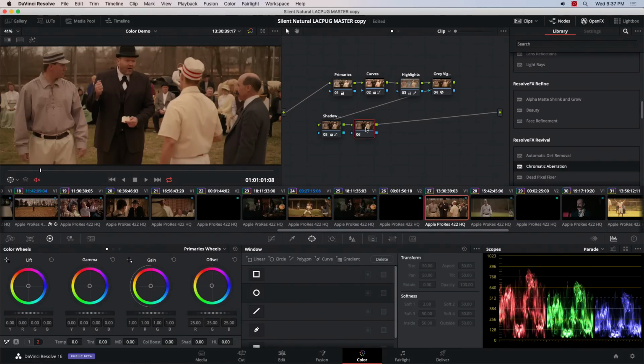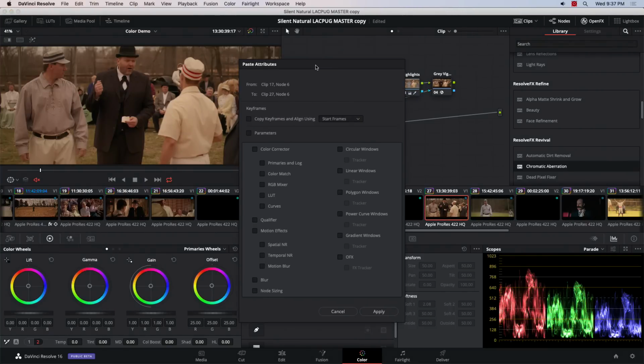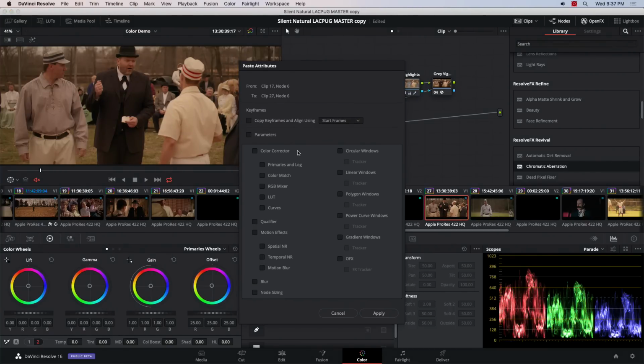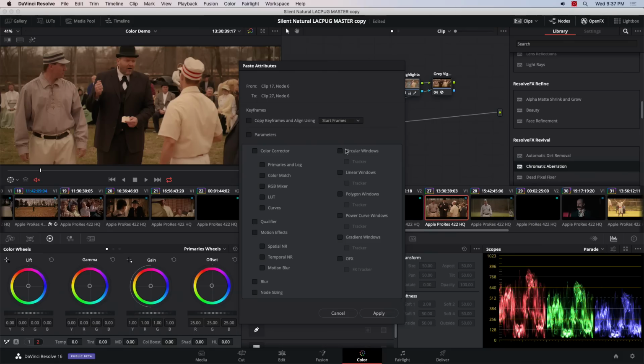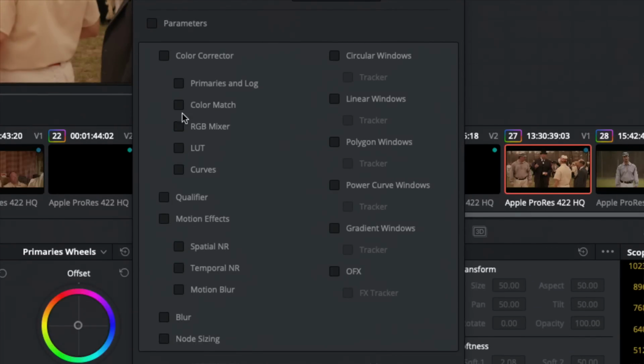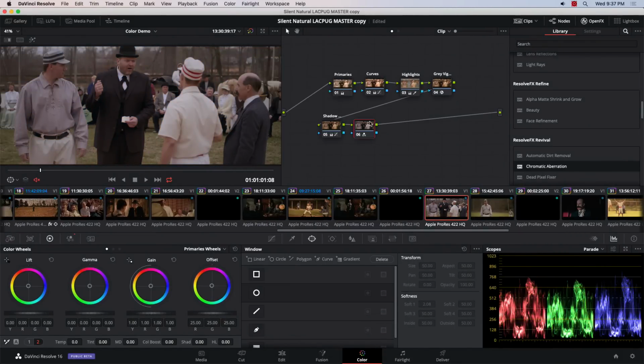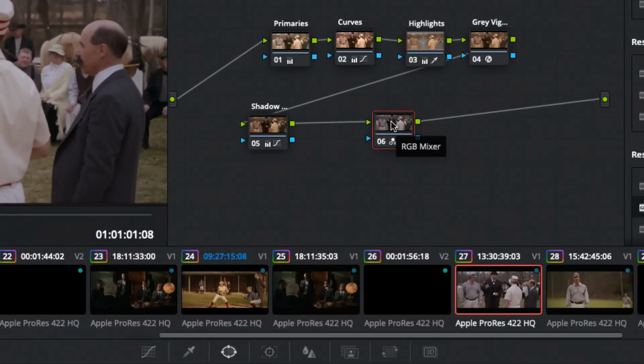And then instead of just hitting paste, what I'm going to do is go to Edit, Paste Attributes. And just like the tools that editors have been able to take advantage of for years and years and years now, colorists now have the ability to take advantage of these controls too. I can choose to copy over all of my power windows, my qualifier, my noise reduction, all of my color corrections, or just the RGB mixer. And we apply that. As you can see, the RGB mixer went through, the primary correction did not. So we can now copy and paste attributes between nodes on the color page in Resolve 16.